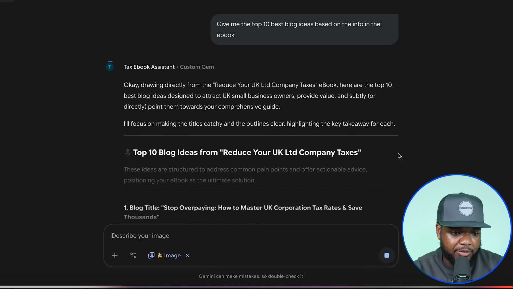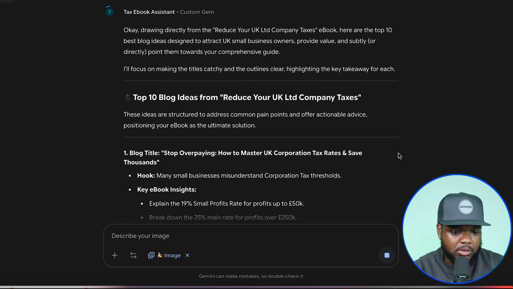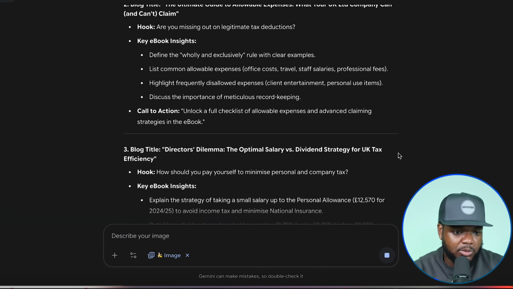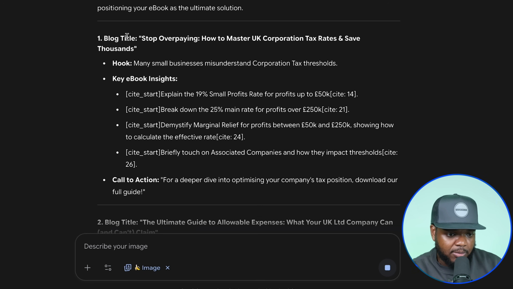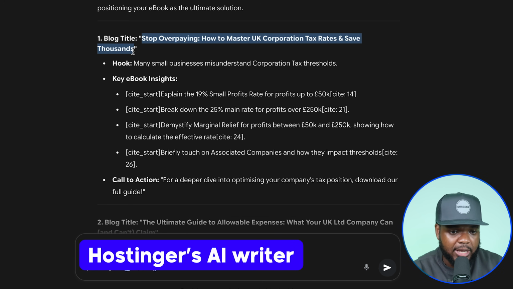Okay, so just like that, within a few seconds, it's now come back with all of these different ideas. So you can scroll down, take a look at them, see which one stands out to you. The one that I'm going to go with is this one over here at the top that says, Stop Overpaying: How to Master UK Corporation Tax Rates and Save Thousands. Now you can use Gemini when it comes to writing out the entire blog article. It's going to be able to do it with no issues. But what you could also do is use Hostinger's AI writer.